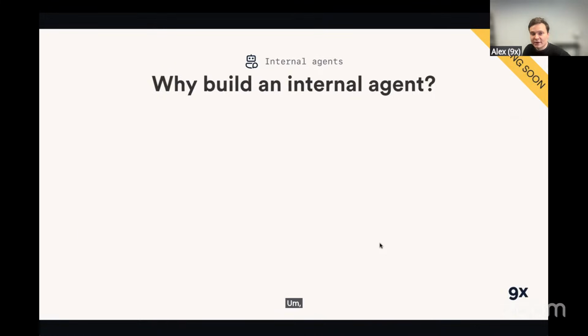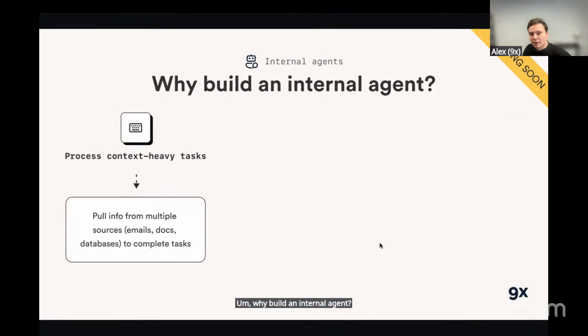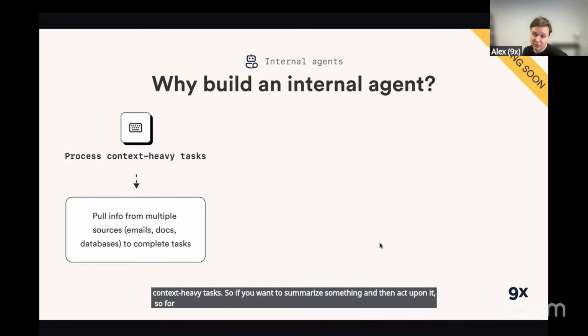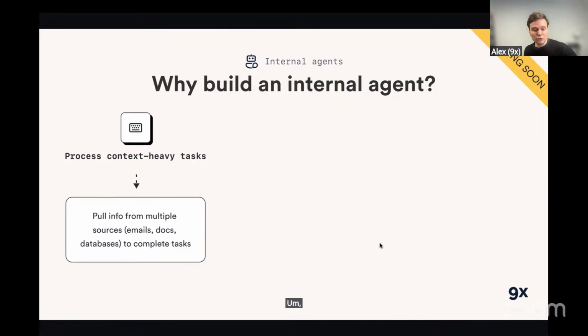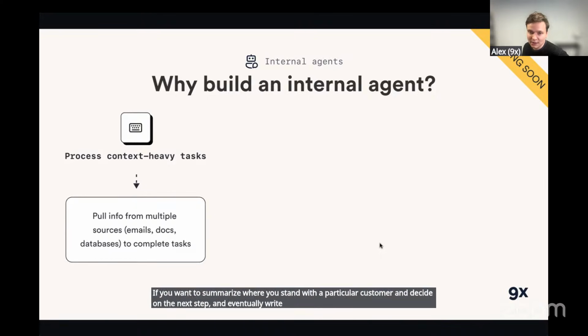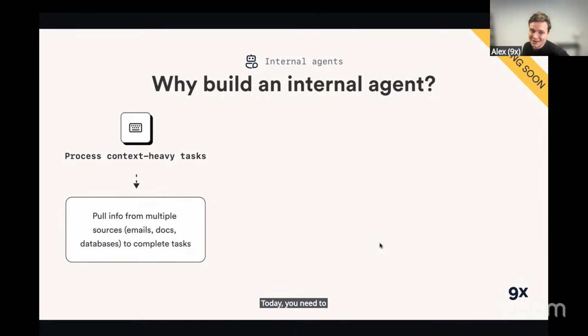Why build an internal agent? You want to use this type of agent if you have context-heavy tasks. So if you want to summarize something and then act upon it, for instance, and we'll show you an example with the CRM in a minute. If you want to summarize where you stand with a particular customer, decide on the next step, and eventually write that next email or create that next task, today you need to open many tabs.